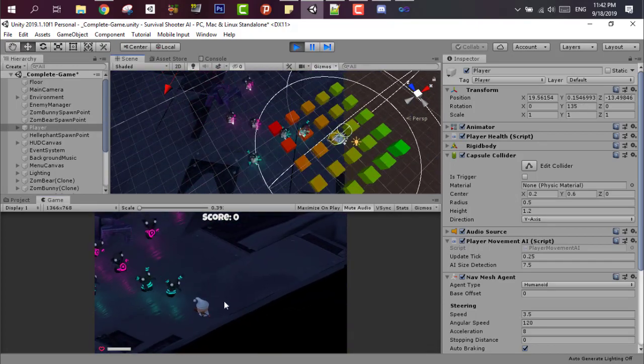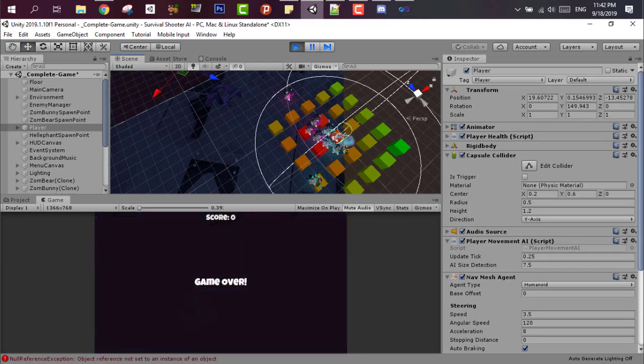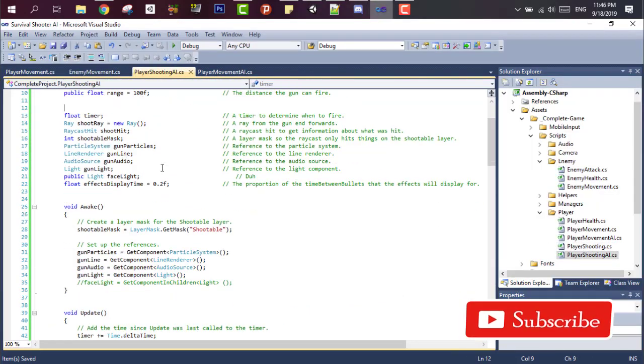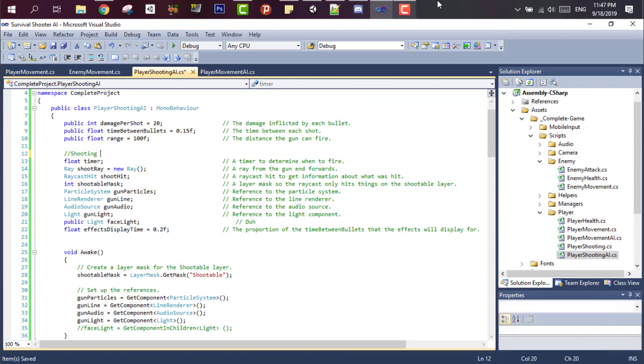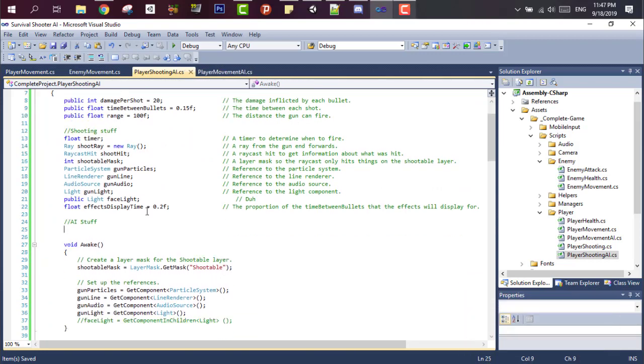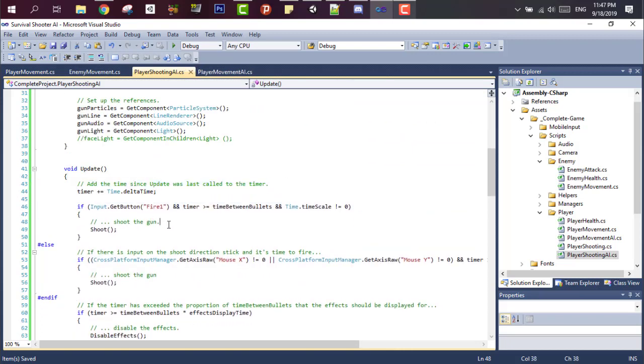Now, let's get on and start working on the player shooting AI. This script is much simpler than the movement script, because here we don't have to change anything. We just copy all the player shooting script and remove any excess code. You have to change one thing.